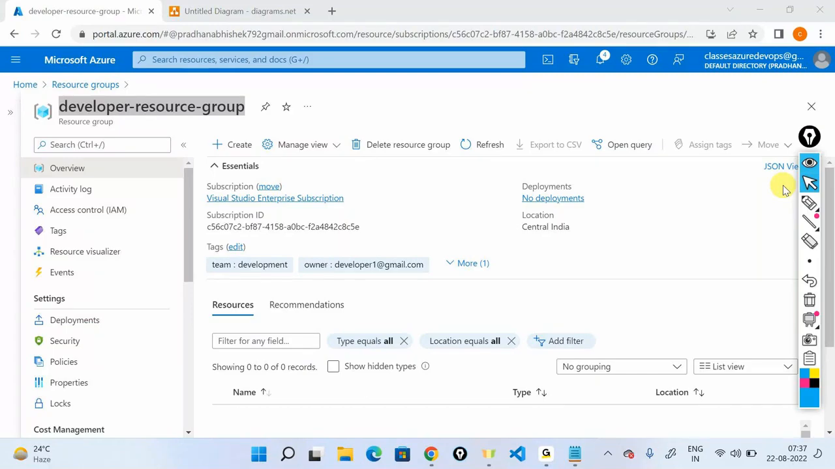You can move those resources. If you already have a lot of resources under your resource group, you can create a new group with the name and the location you want. You can move all your resources under a different group and then delete this one. So you have an option to move it.